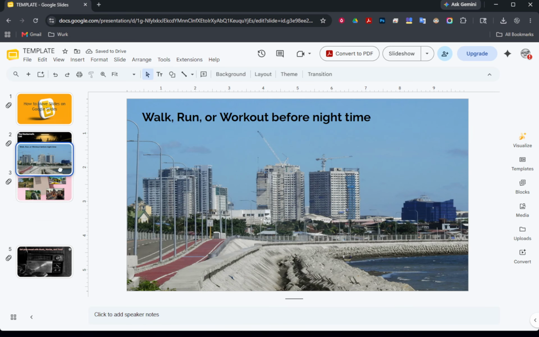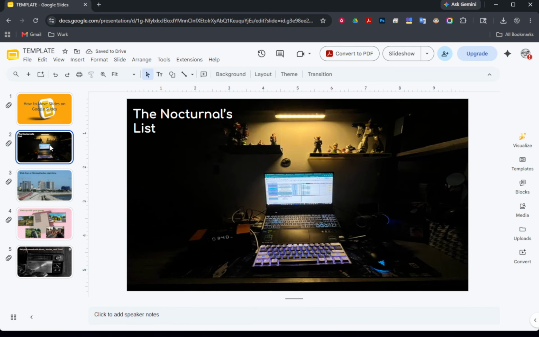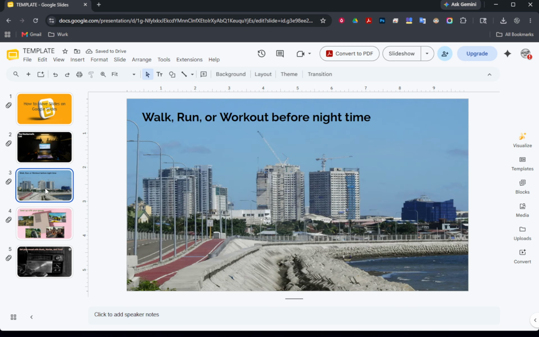A couple of quick tips to make this smoother. If your deck is long, scroll the left panel as you drag and take your time. Nothing will break if you move slowly. If you misplace a slide, just drag it again. You can also press undo if you need to revert a change.